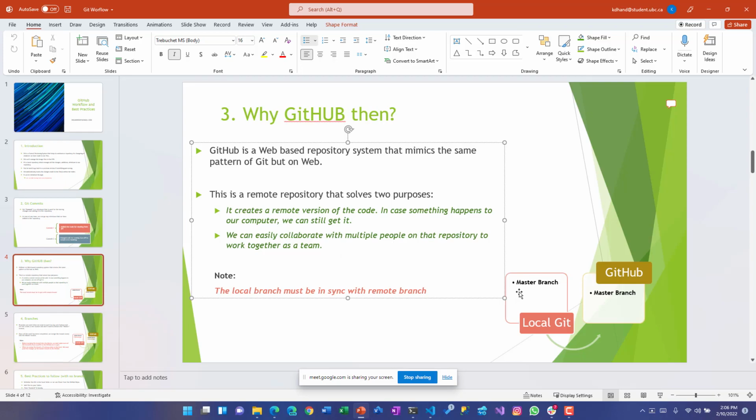Now, if you see this small diagram, this local Git, which is the Git on your local computer, and then the GitHub, which is a remote repository, they have a similar kind of branches. So if it has a master branch, it would also have a master branch.